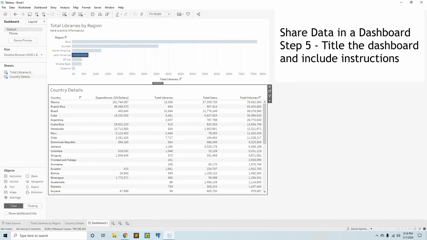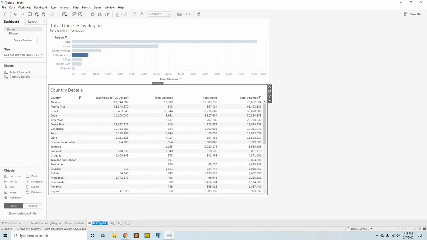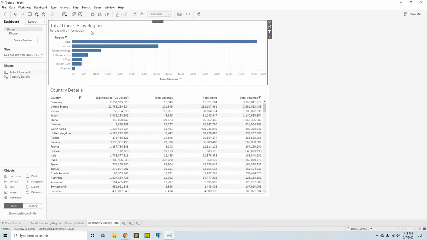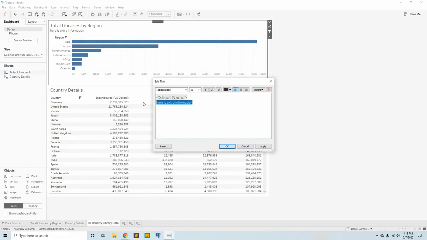And then we want to title the dashboard and include instructions. So this is country library data. And over here, you can say, select, the font changed when I deleted. Select a country, filter the crosstab.